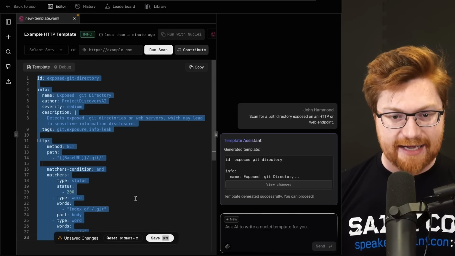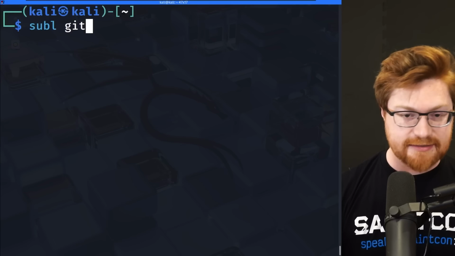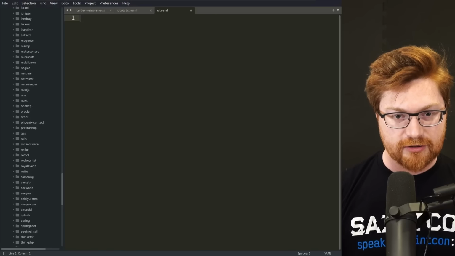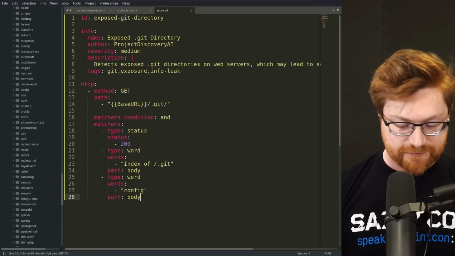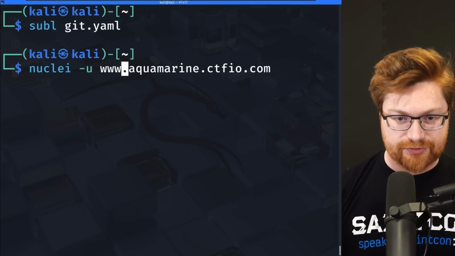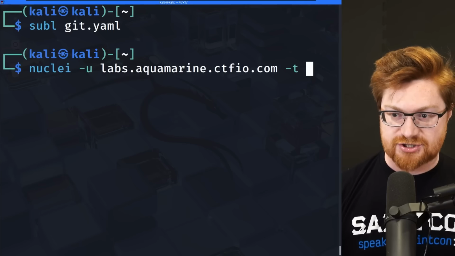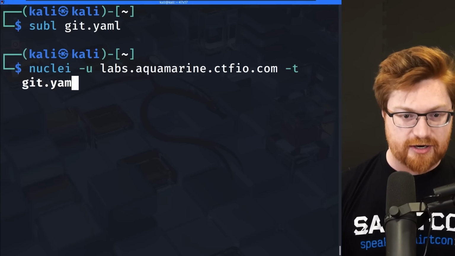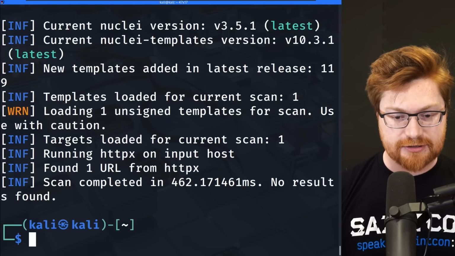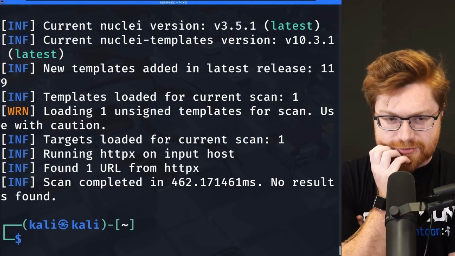Let's try that, and we can just go back to our terminal. Let me actually make a git.yaml or whatever. We can paste all this in. I hit Control V, hit Control S, close it, and let's use Nuclei now with the labs domain, and let's use that -t with our git.yaml file in the current directory. Found it, but didn't find the .git directory.